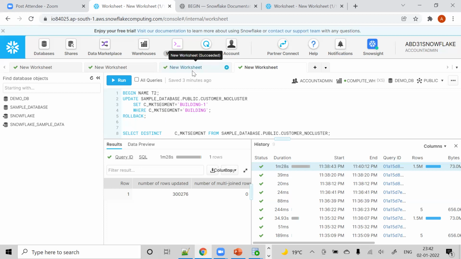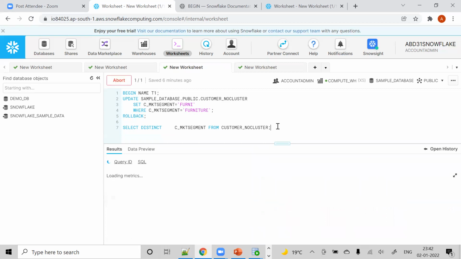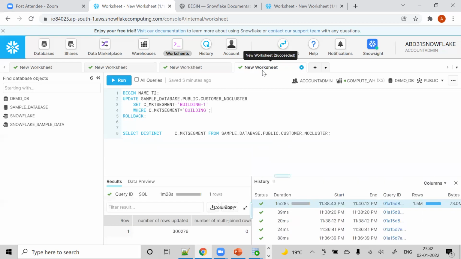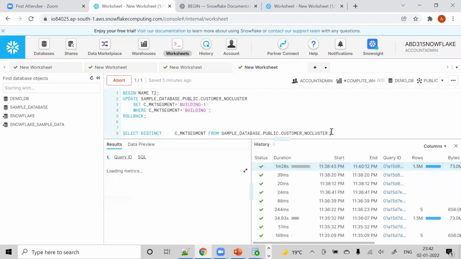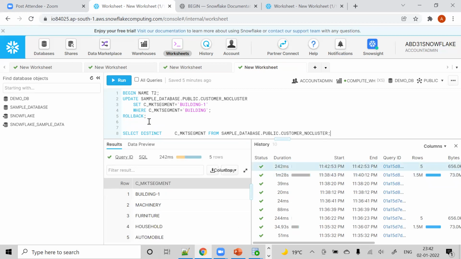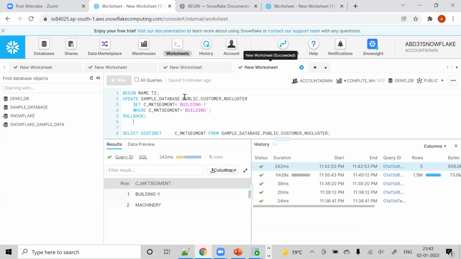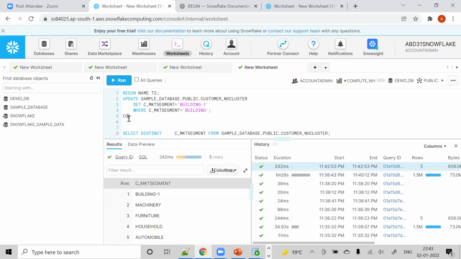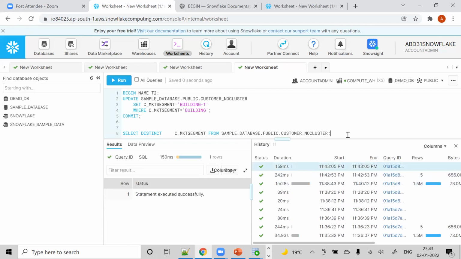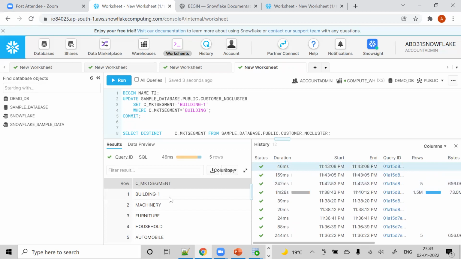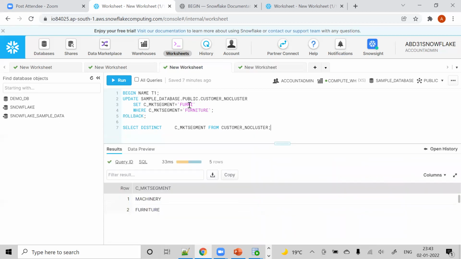So I have released it, I rolled it back. I did not change the values. And here, I have not rolled back yet, so building one is still there. I will roll it back. If I go back there, I will still see building one because I have not committed it. So just to show you commit once, I will commit it. Obviously, I will see the changed value here, and here also, because I committed.